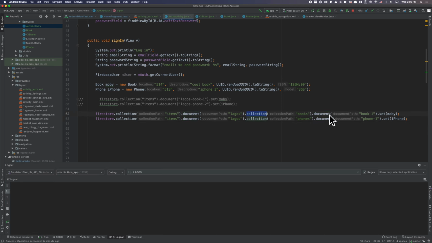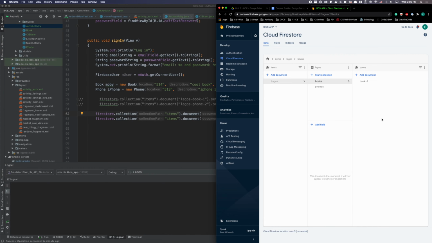So a collection holds documents, but a document can also hold collections. Interesting. So what I did was create a collection of items which holds documents, Lagos, and that document holds collections, which holds books, and that collection holds documents, which is book one. It can get kind of confusing as we go, but it certainly works. Here's the book, and then here under phones is phone number one.